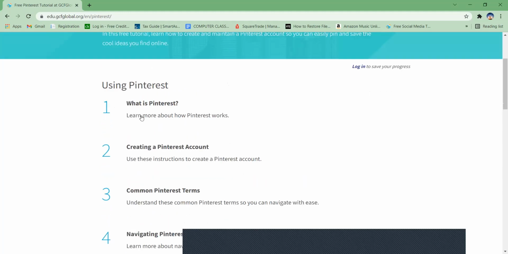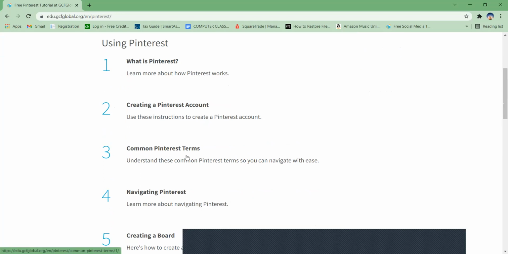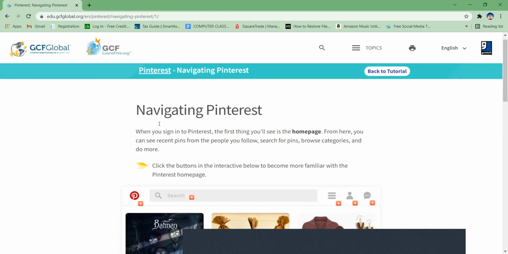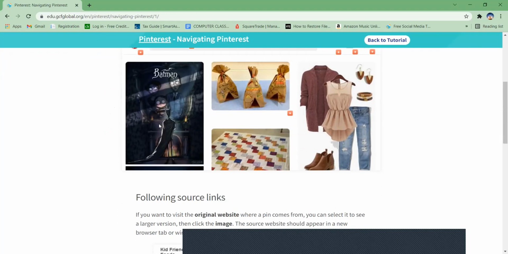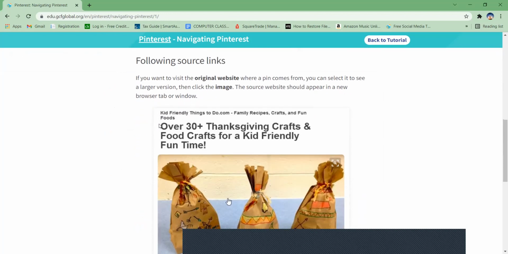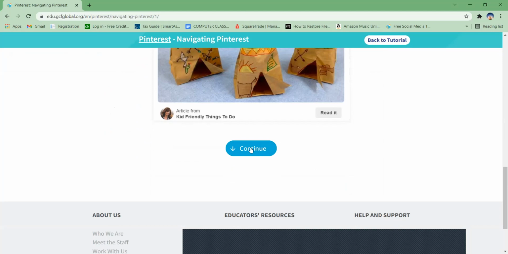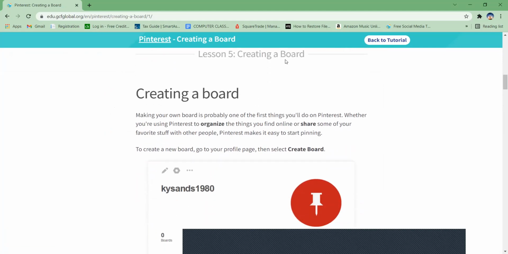And once again, what is Pinterest? Creating a Pinterest account, common Pinterest terms, navigating around Pinterest. Keep in mind, these are all hyperlinks. So anything that we want to learn about, we just click on that hyperlink and we're directly provided to that field. And here we have lesson 5.